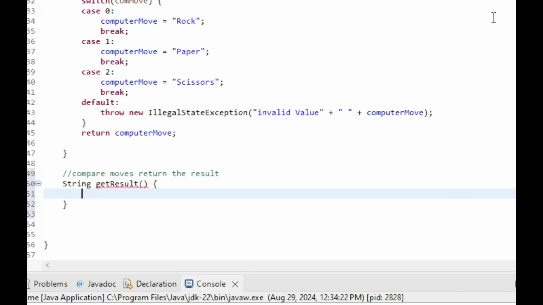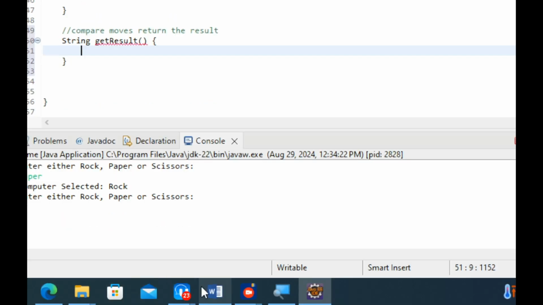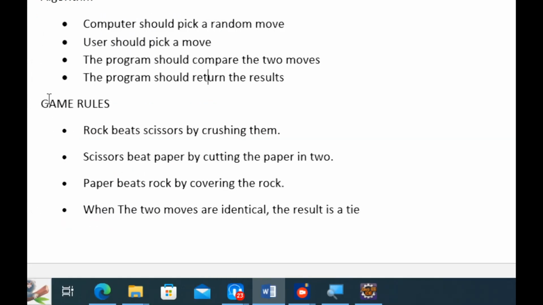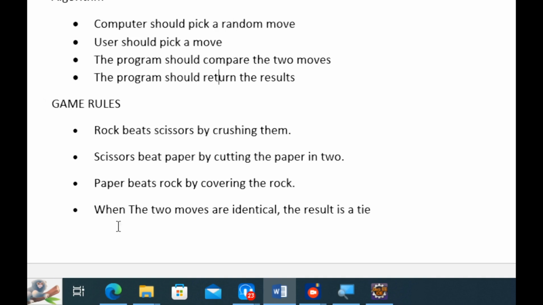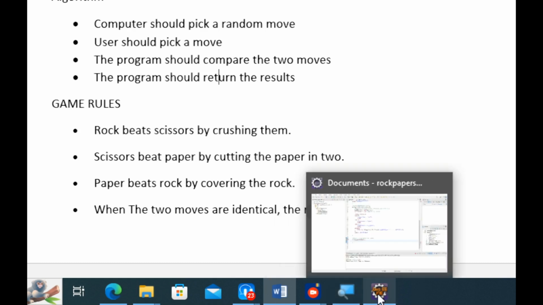So if we revisit our rules, let's go back to our document here. If we revisit the game rules, rock beats scissors by crushing them. Scissors beat paper by cutting the paper in two. Paper beats rock by covering the rock. Then when the two moves are identical, the result is a tie. We can just start by implementing the last one. When computer picks rock and the user picks rock, that is a tie. When there's scissors and scissors, it's a tie. When there's paper and paper, it's a tie. So let's start by implementing that before we scale down to these other ones.